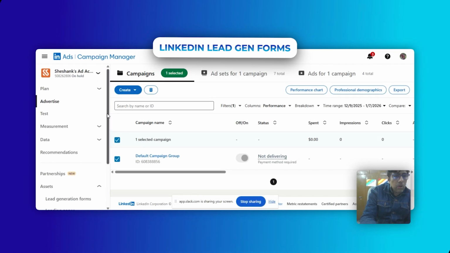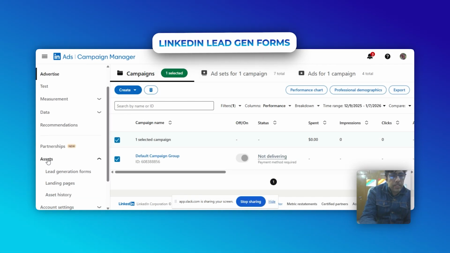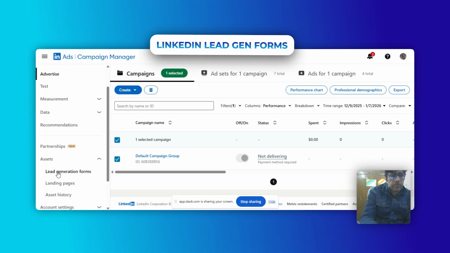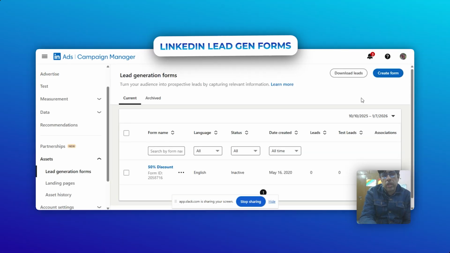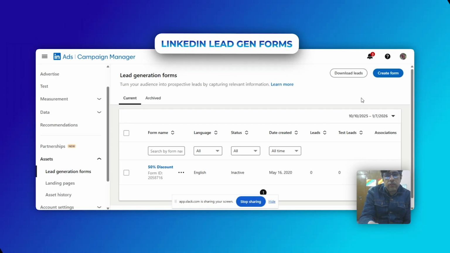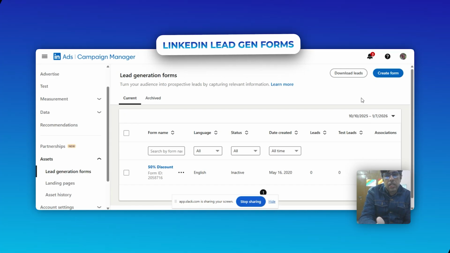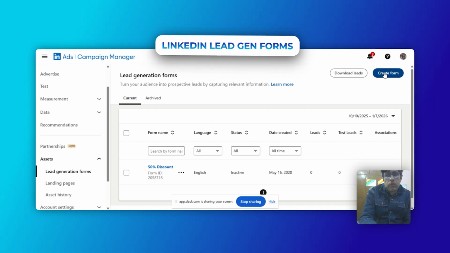So let's learn how to create a LinkedIn lead generation form from scratch. Under the assets, you can go into the lead generation form, and from here, you can click on create form. Now, a lead generation form you can use with the lead generation campaign objective. Also, you can use it with a variety of ad formats, let's say single image ads, carousel ads, message ads, conversation ads. So click on create from here.